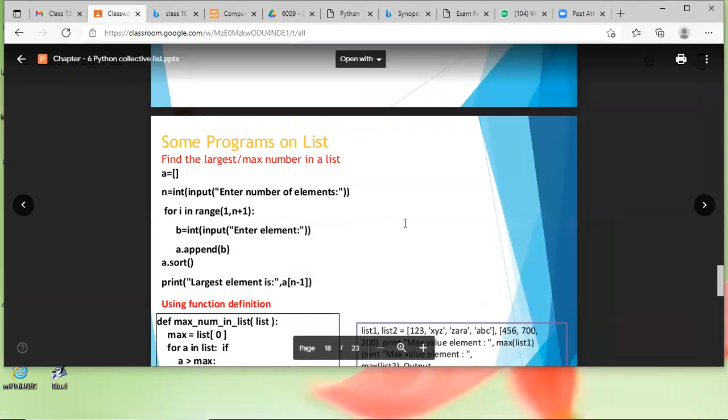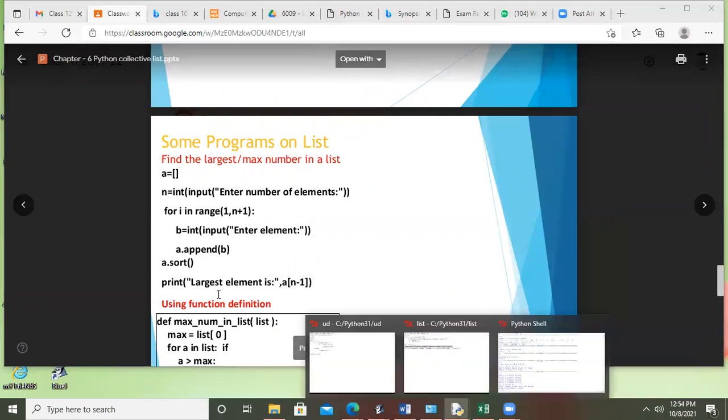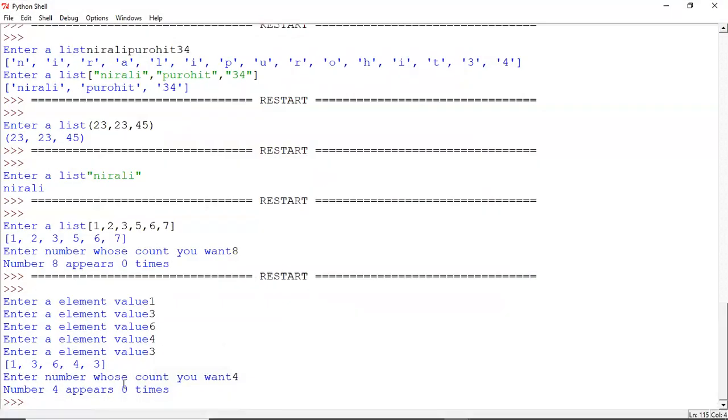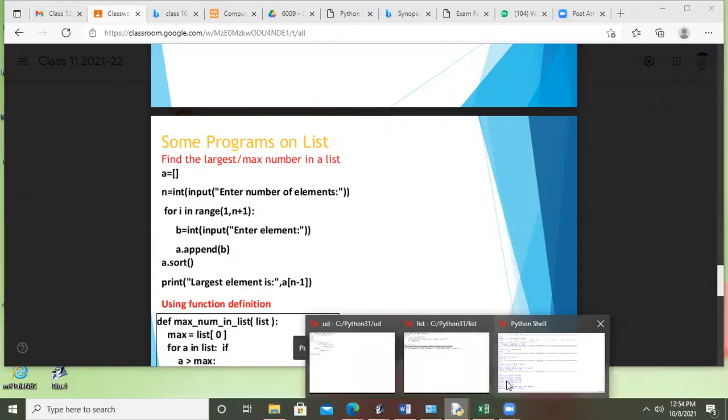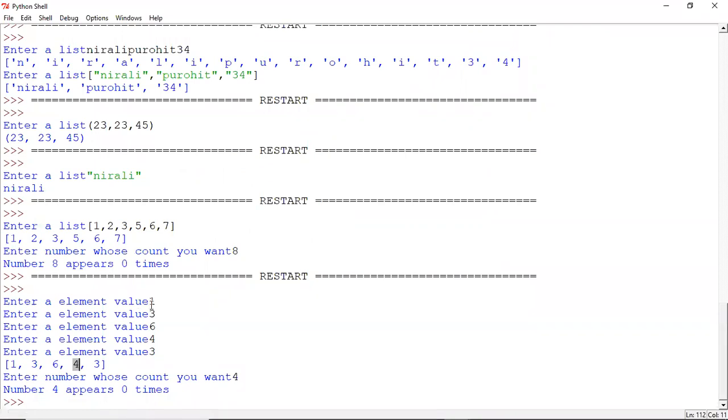Four was not there. Was there? Four is already there. Okay, let me see the code. I have taken eval, right? It should evaluate to the integer value only. 1, 2, 3, 4. Okay, this is the list.